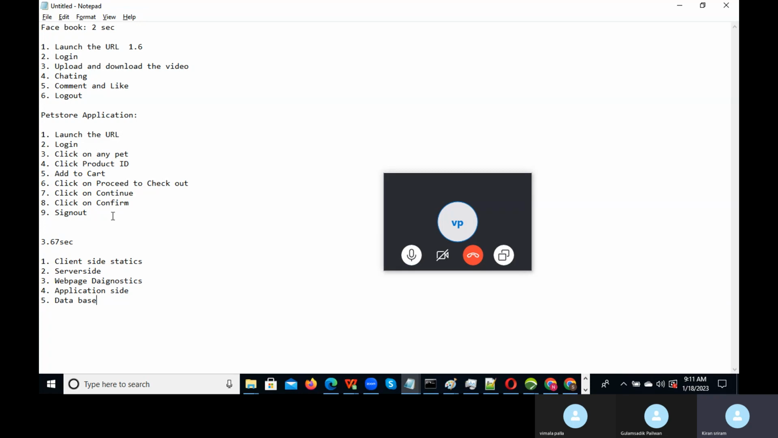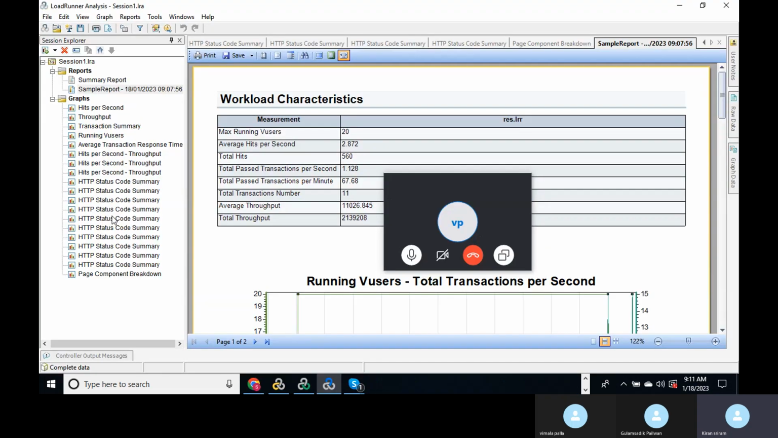Client side statistics are nothing but bits per second, throughput, connections, response times. All of this we can consider as client side statistics. You can go to the analysis report and observe, by merging the graphs, what we are able to see.